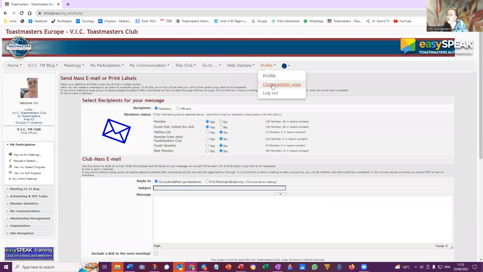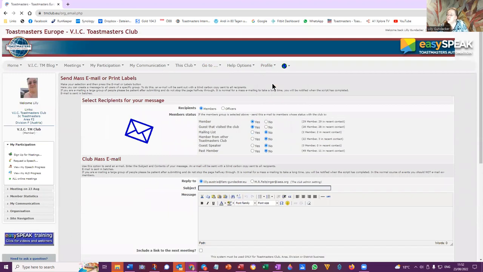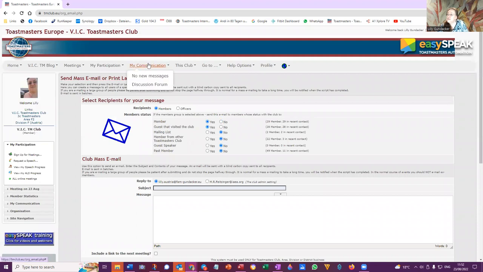However, when I go to the club member view, this mass communication is only available to club officers. So this stays open now. And that's what confused me last time when I was preparing for my speech, because I thought it was an option also available to club members. However, it is not. So how do I send a mail to other members?